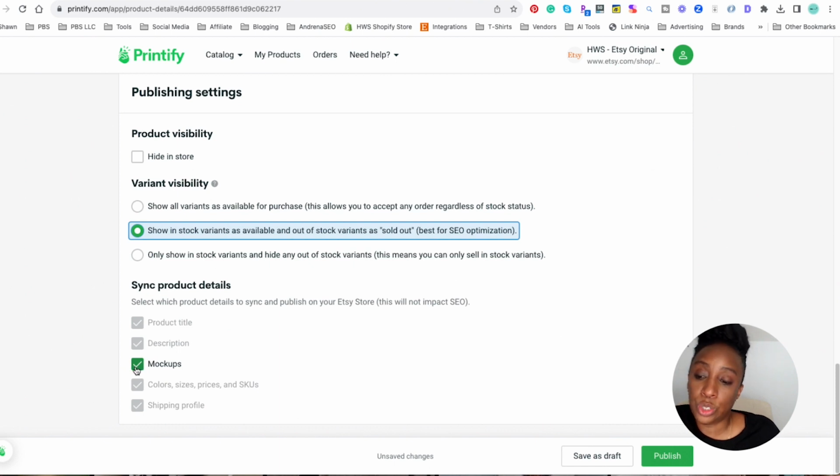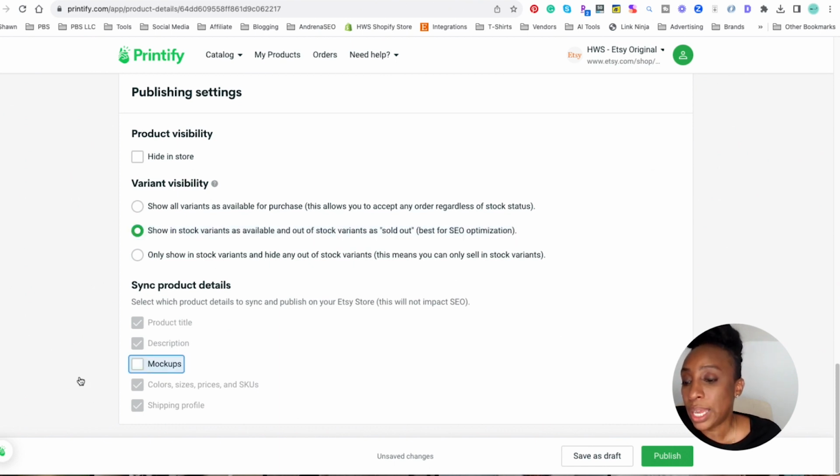And it lets you choose whether you want to do the mockups, and I don't. Even if you don't select the mockups, the first mockup is going to go over, but we're going to delete that once we get over into Etsy. So this is how I want it. Now I'm just going to hit publish, and then we're going to go over to Etsy and look at the results.